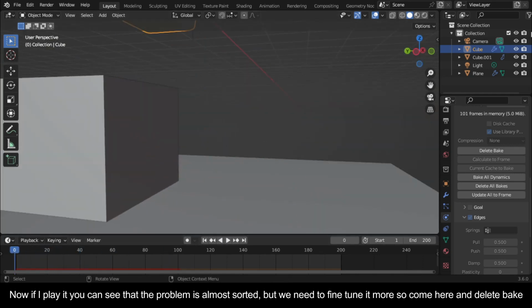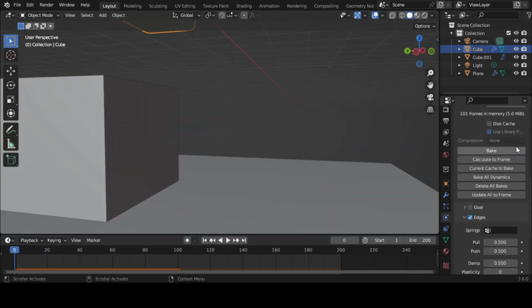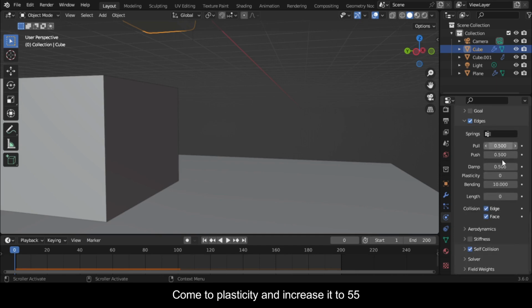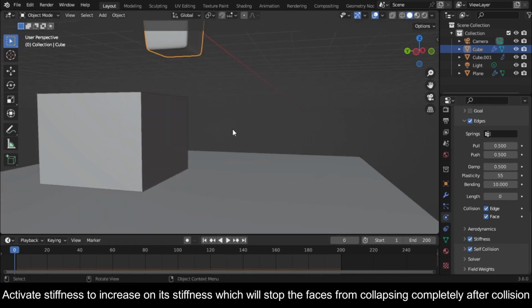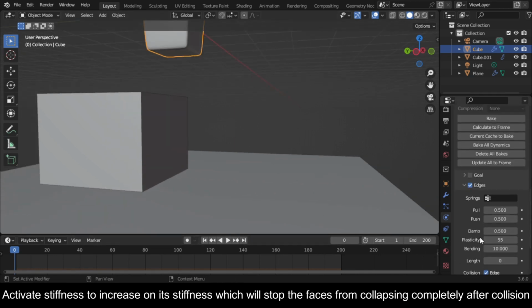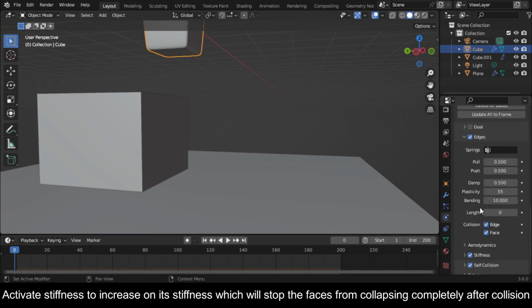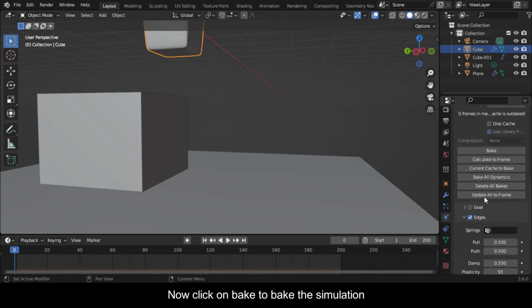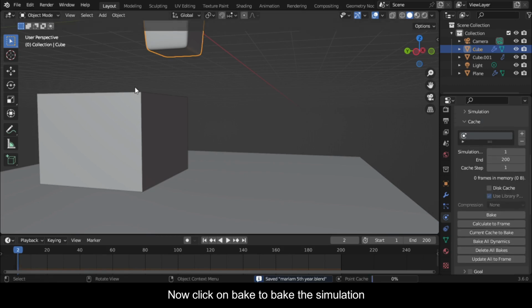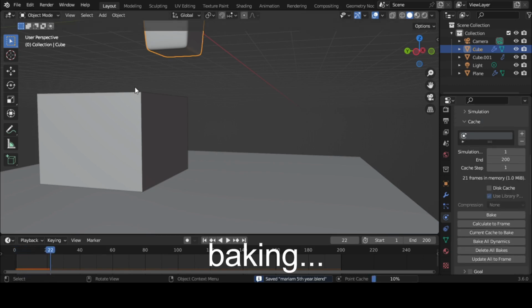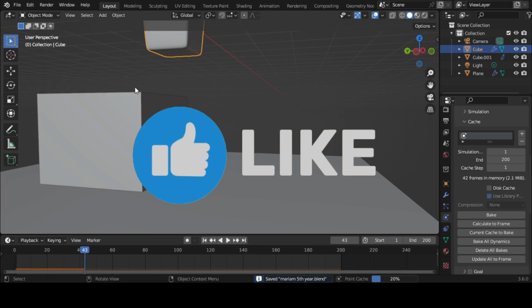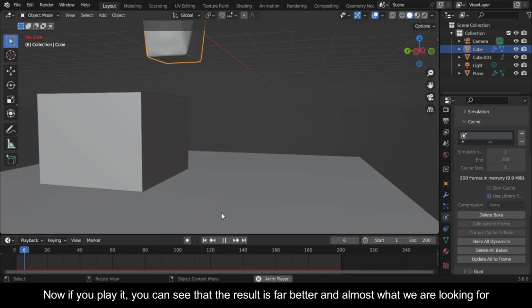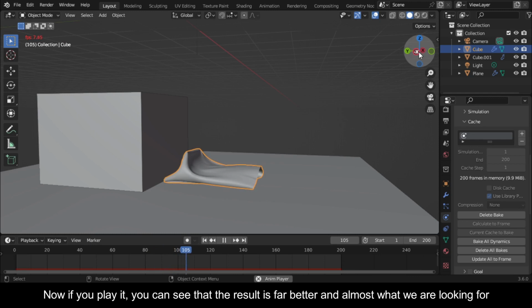so come here and delete Bake. Come to Plasticity and increase it to 55. Activate Stiffness to increase on its stiffness, which will stop the faces from collapsing completely after collision. Now click on Bake to bake the simulation. Now if you play it, you can see that the result is far better and almost what we are looking for.